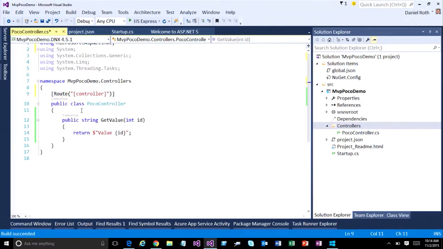All right, so that's convenient because that means I can rename my controller type and not have to worry about updating all my attribute routes. So that's a cool feature. There's also other route tokens you can use. Like there's one for action, there's one for area, and it will just put the name of the area or the name of the action there in your route.